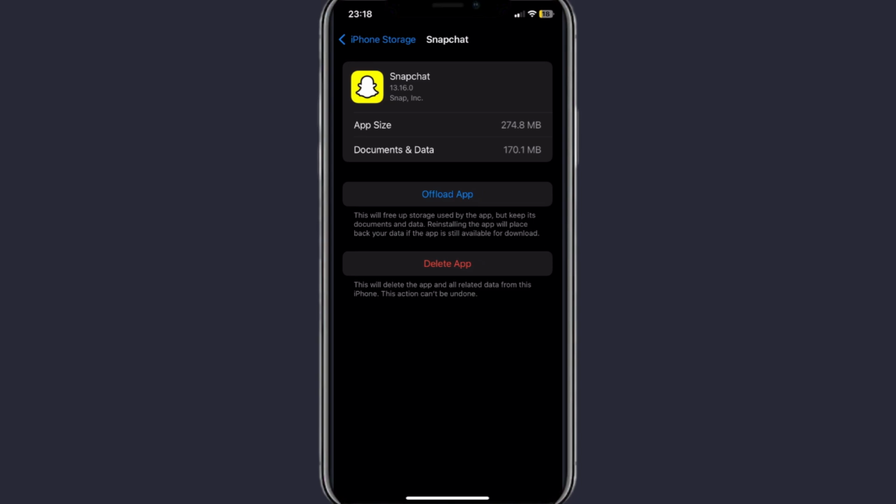But if that doesn't work, just simply delete the app and then reinstall it again from the App Store. And then after that, that should eventually work. And that is pretty much it. So yeah, that's pretty much it on how to fix Snapchat media upload problem.